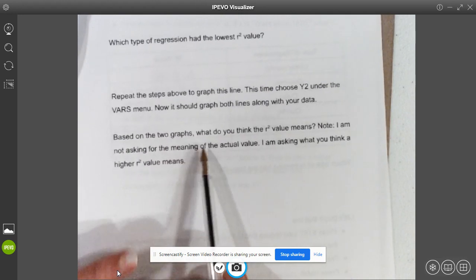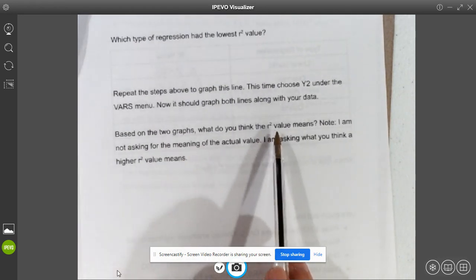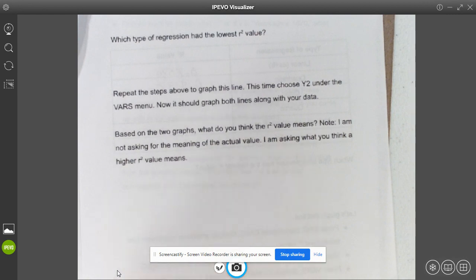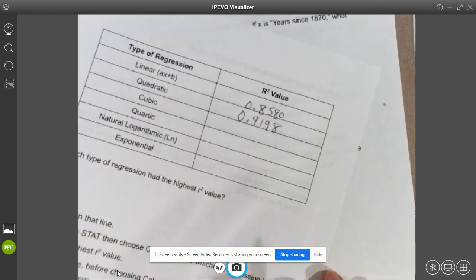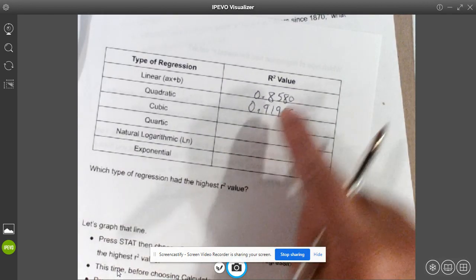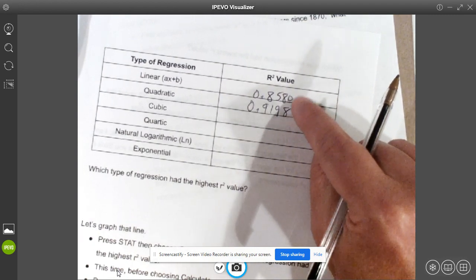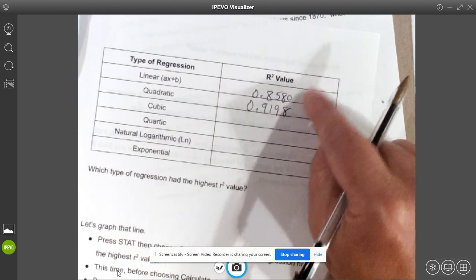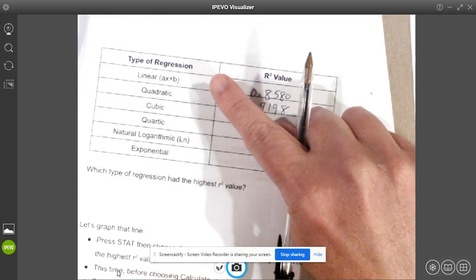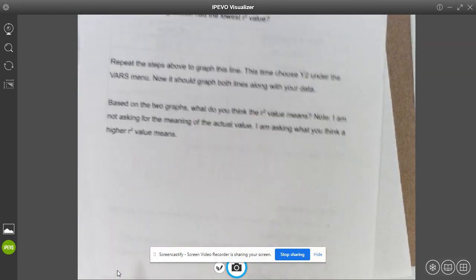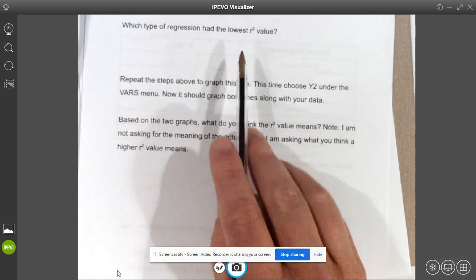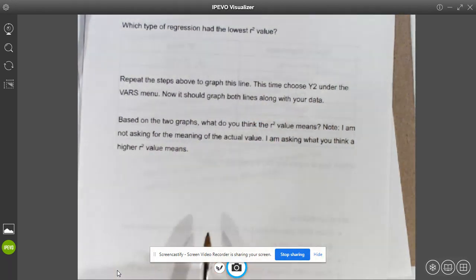And now as you look at those two graphs, what do you think R squared means? I'm not asking you to tell me what these numbers mean, but for example, what does it mean that this number is higher than that number? What does R squared have to do with these lines? I think once you get these two, your highest R squared and your lowest R squared, hopefully you'll be able to see that.